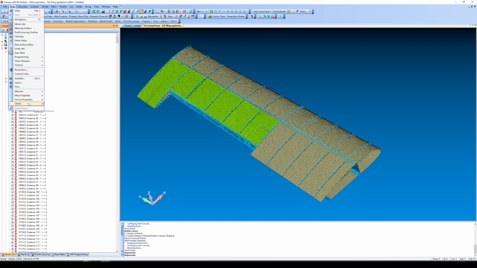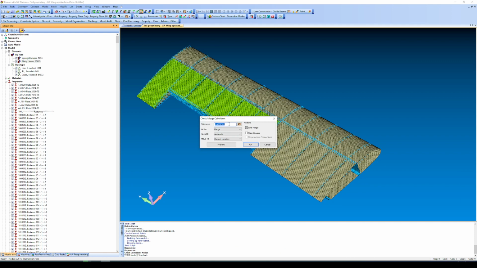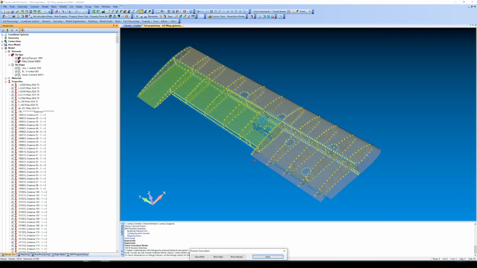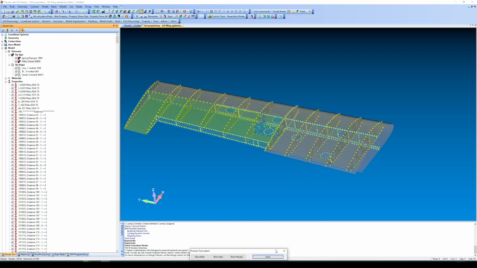Let's do tools, check, coincident nodes. I'll just do select all. And we'll say, I want to keep the higher ID, but move to the lower ID. Let's preview this and see what it looks like. So that looks pretty good. That looks like where I have all these fasteners.